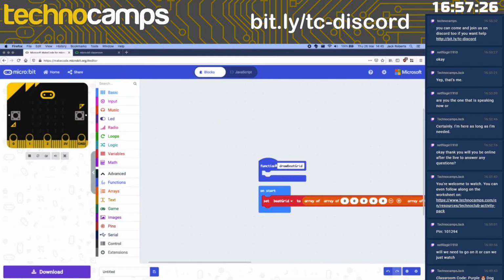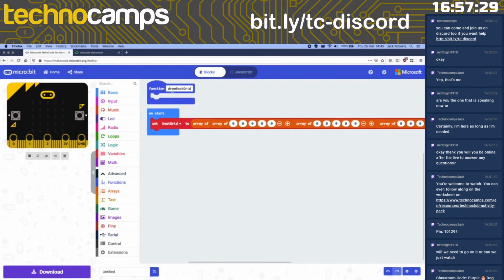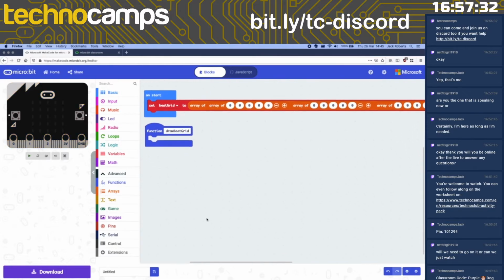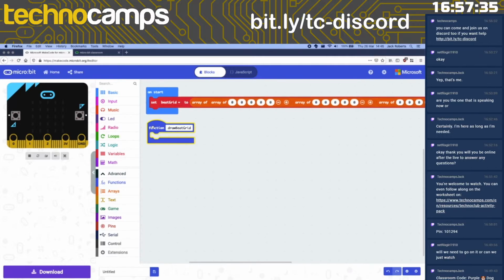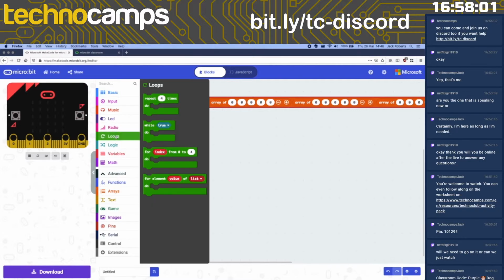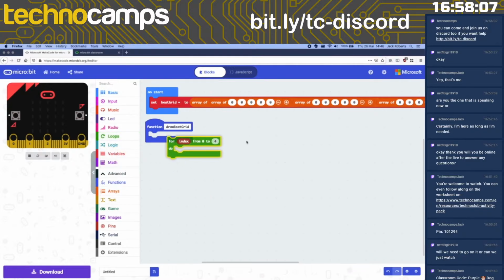So it sticks it up there in a very awkward place. I like to put things so they're moving down the screen rather than up the screen. So what's our function draw beat grid going to do? Well, it's going to look through this array of arrays, and if it finds a number in there that's larger than 0, it will make the right LED light up. So what do we need for that? Well, we need to go to loops and we need our old friend, the for loop. And I'm going to stick that in.